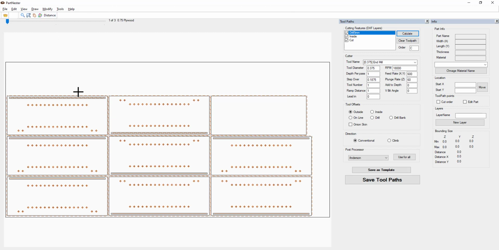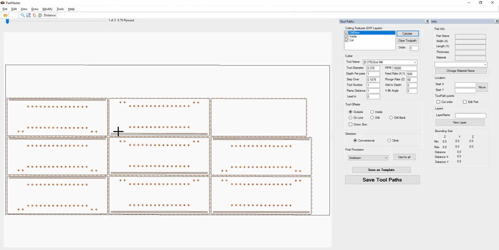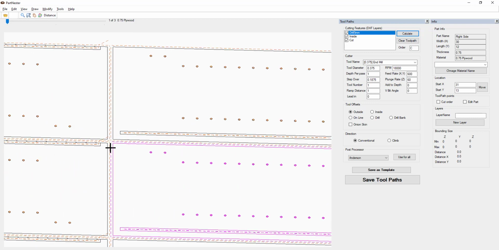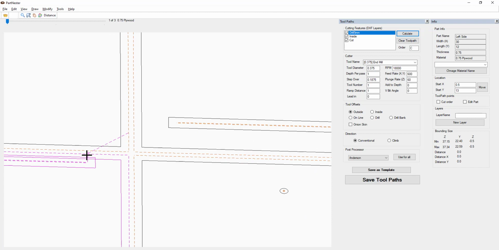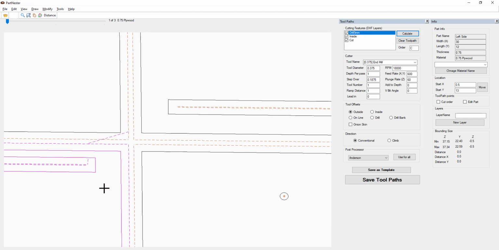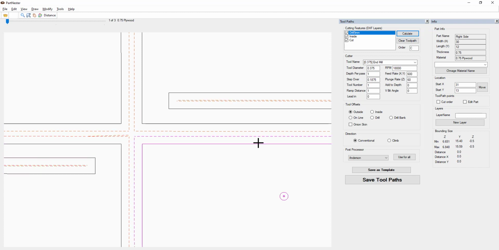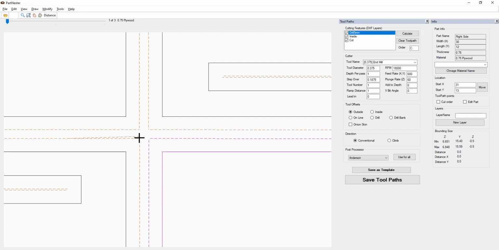We could see this ramp by clicking the orbit and rotating our sheet around. And this is the ramp into the material. We could also add a lead in. This is set by degrees. This is going to allow that ramp to not be directly over top of the line, but offset just a little bit. And we want to take a look at the direction of that.